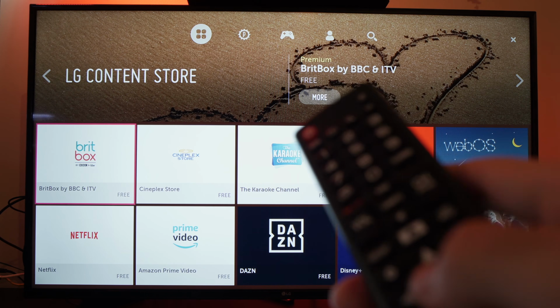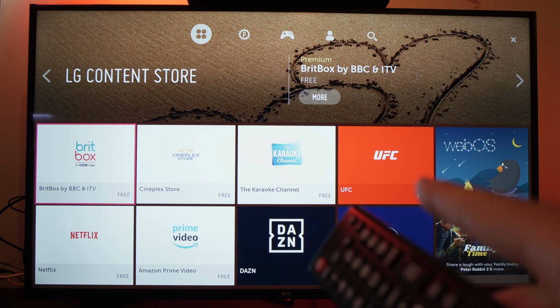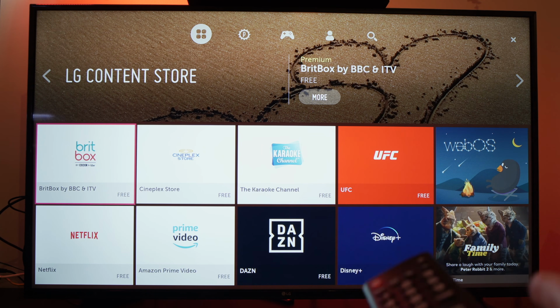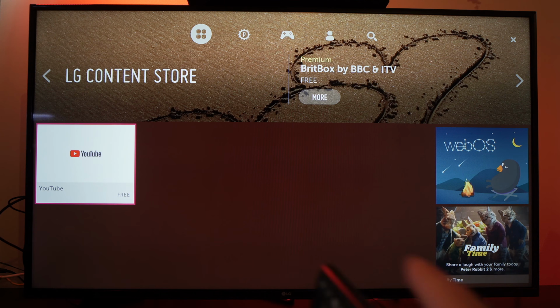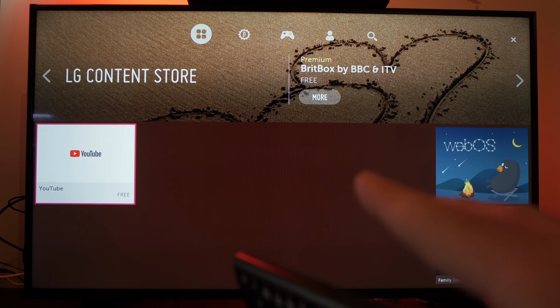What's nice is whatever application you will select and install here, if you revert to your original country, the application will actually stay on your LG TV. It won't go away.